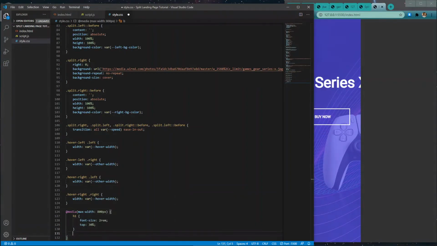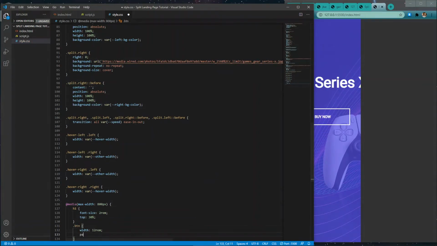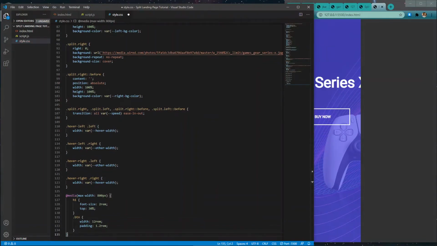And then if that's the case, let's also adjust the button to have a width of 12 rem and a padding of 1.2 rem. And that will take care of adjusting screen sizes. All right, so looks like we're getting there.